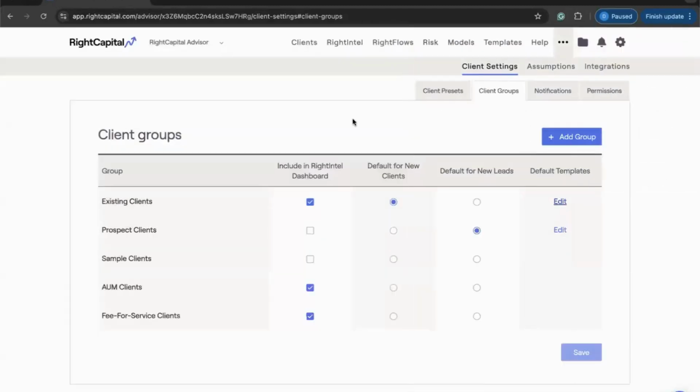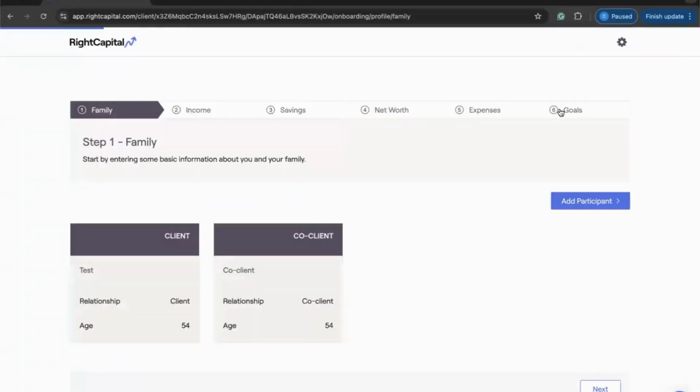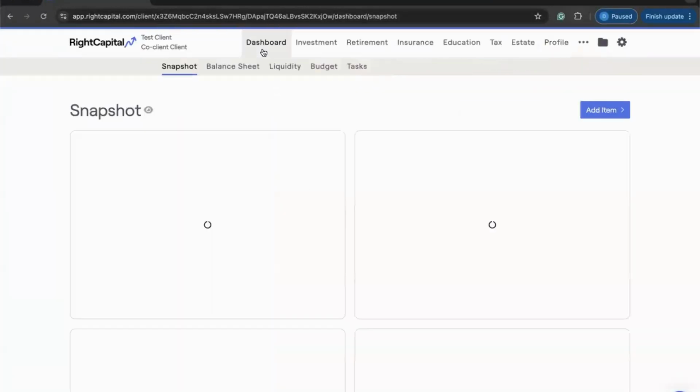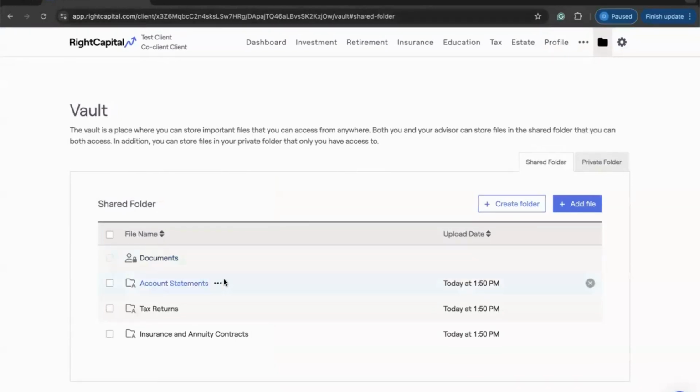So just to quickly demonstrate that, let me create a new client plan now that I've changed some of those default templates. I'll input this client's information now. I am going to skip the data entry process just for the sake of time here. But if we take a look at the dashboard in this new plan I just created, it's using that welcome template that I set as the new default. And if I click into the vault here, it should also have those new folders that I created in that vault template as well. So again, setting new defaults in RightCapital is really pivotal in tailoring RightCapital to work for you and to be your own and to suit your practice and your specific book of business.